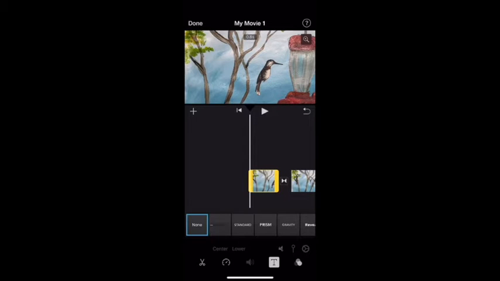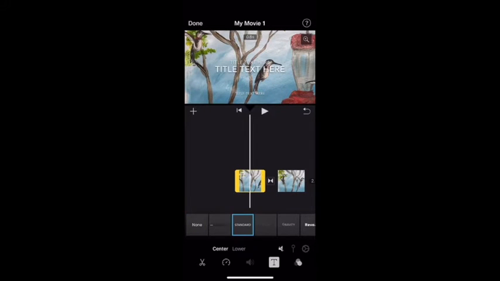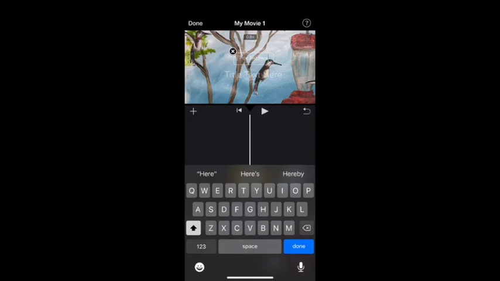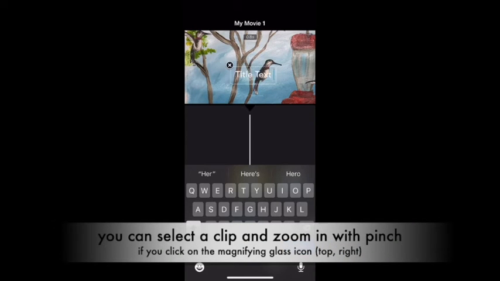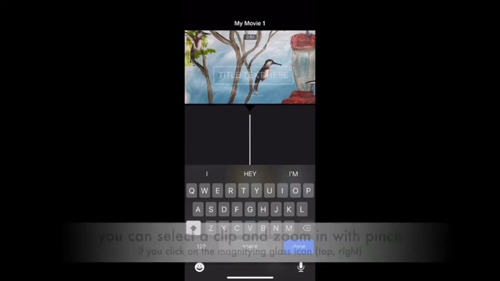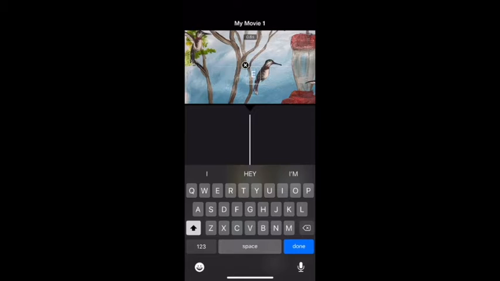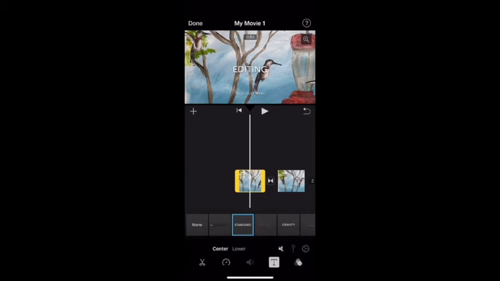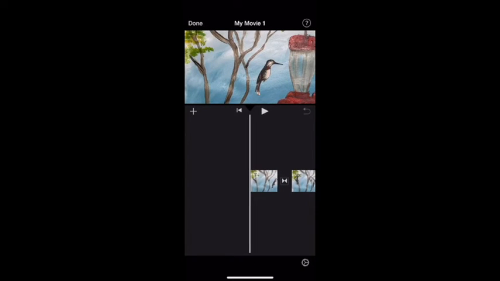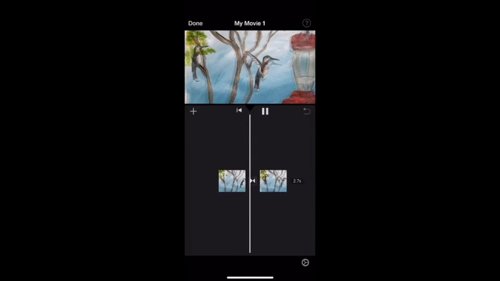And here's a standard title. If I click up here, I can type in text. On iMovie, it all comes out in white. Editing. There we go. Done. So when I play it, boom.